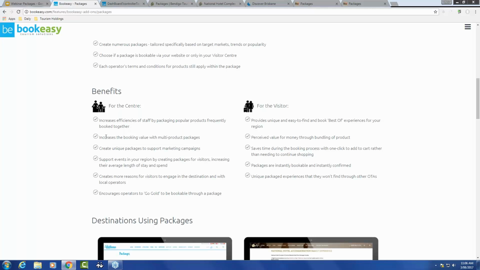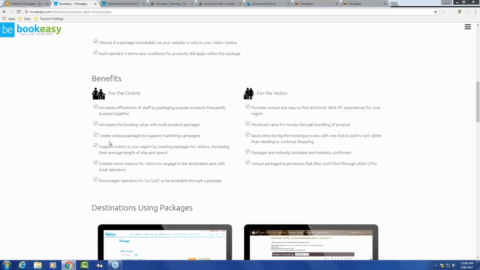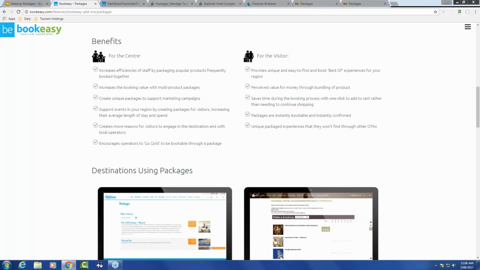It increases the booking value. It does entice people to go for packages rather than having to be talked into piece-by-piece components. If you are doing marketing campaigns, it allows you to create unique packages to suit your needs. It will support events in the region. If you've got events occurring in your region, you can create packages that work in with those events, and that will of course increase both the length of the stay and the revenue coming through to you.